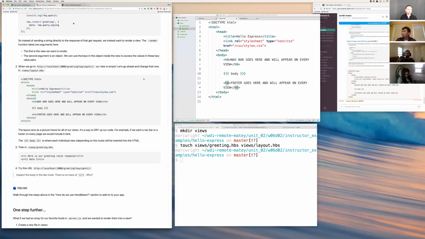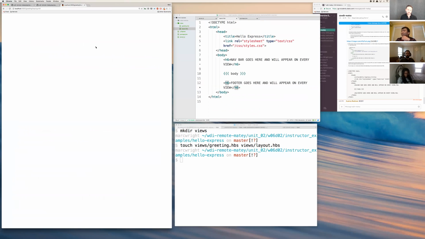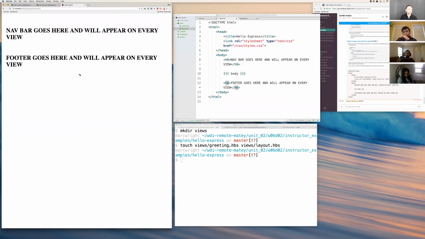So let me save that, and just let me refresh, and let's see what happens here. If I just refresh, at least I'm getting something, right? This still looks like garbage, by the way. For lab time, you guys can actually make this look nice and pretty. But right now, this is our layout.